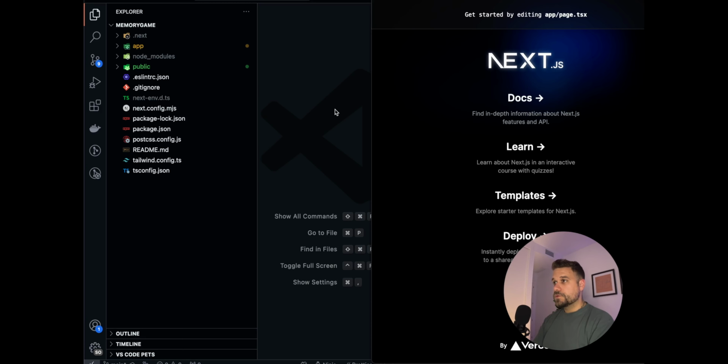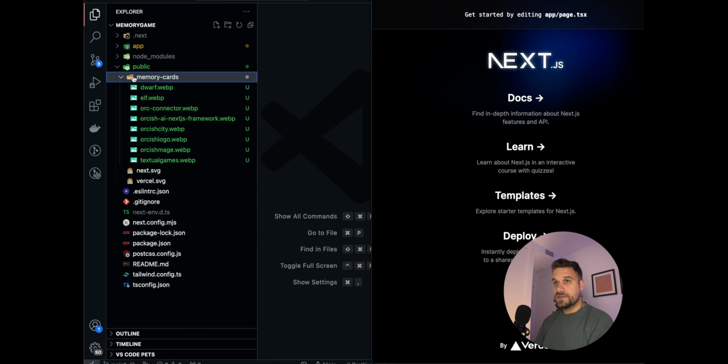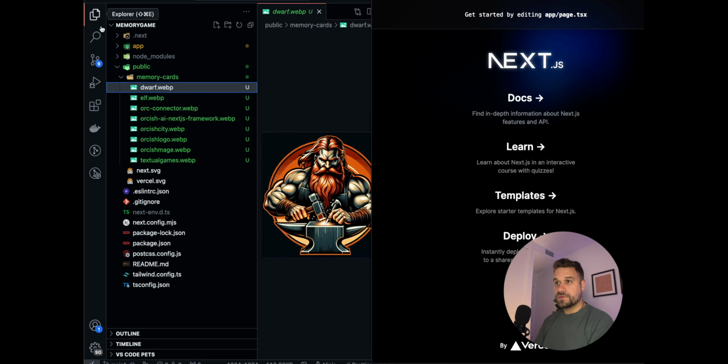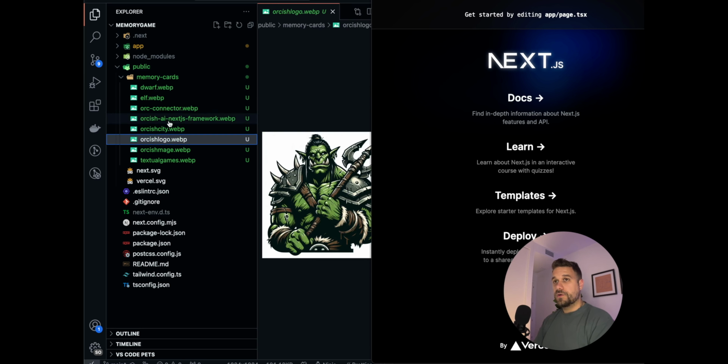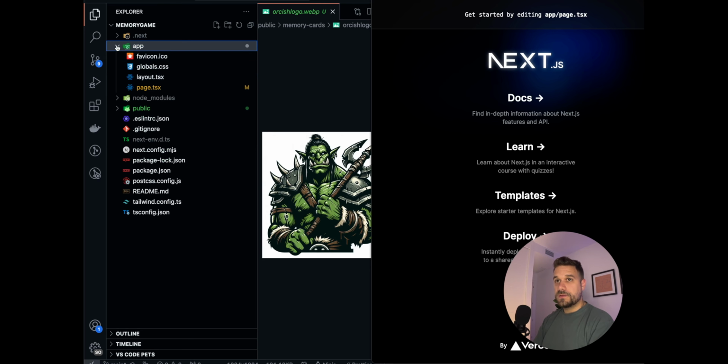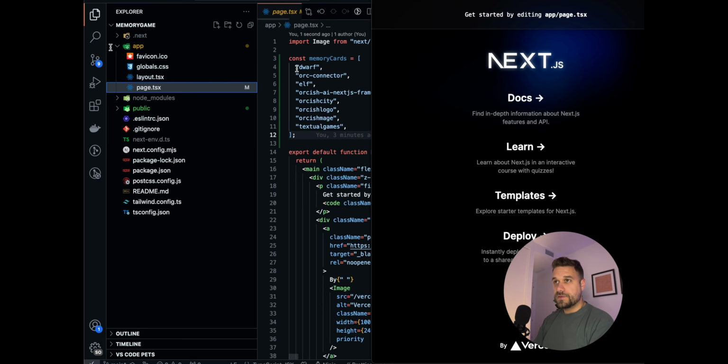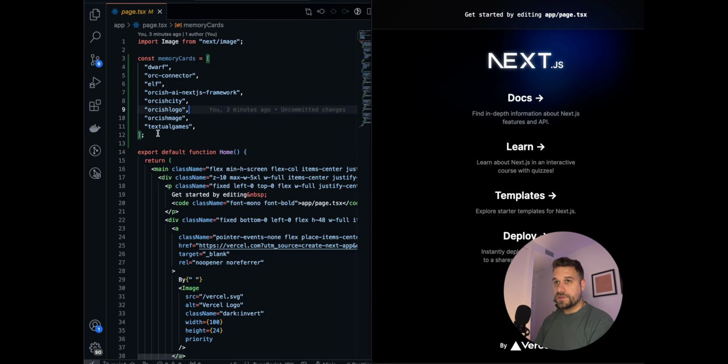This will be fun. So as always, we're starting from a fresh Next.js app, and the only thing I added is the memory cards here. So those are the images that we are going to use for our memory game. These are all AI generated. And the other thing is that I already added the array of those images. So everything else we are going to do from scratch.